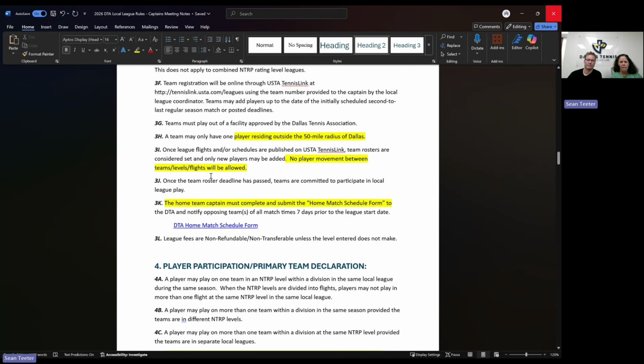And once I have flighted a league, no more player movement. So if players need to change teams, they need to do that early on in the registration process before we start flighting the teams and working on the schedule.